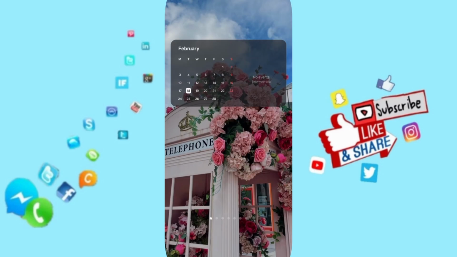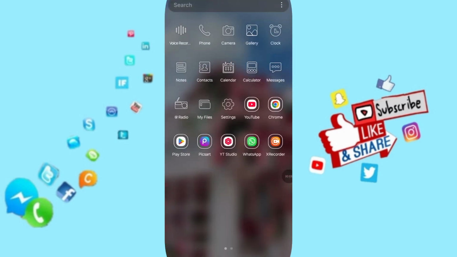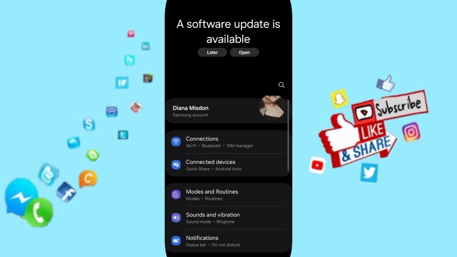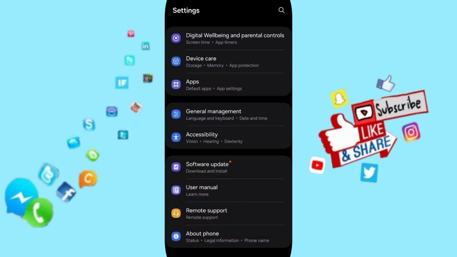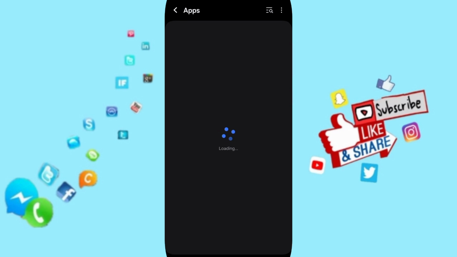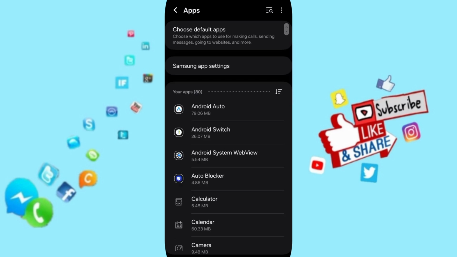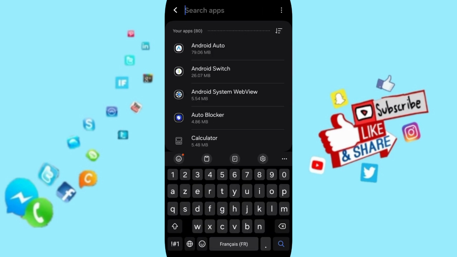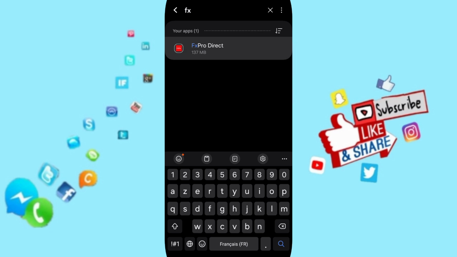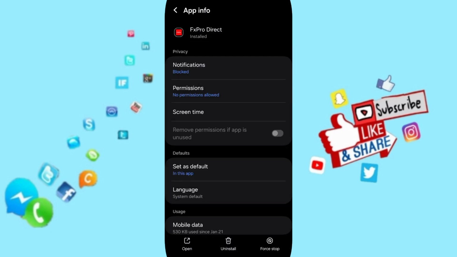Today we will talk about how to fix or how to solve the problem of FX Pro app. You click on settings. In this page, you will click on apps, default apps, app settings. In this page here, you will search for FX Pro and you will click here.